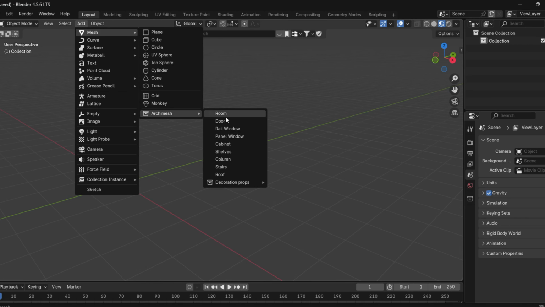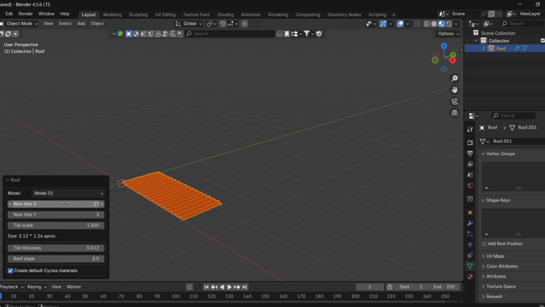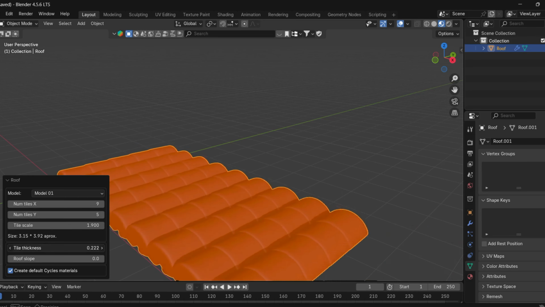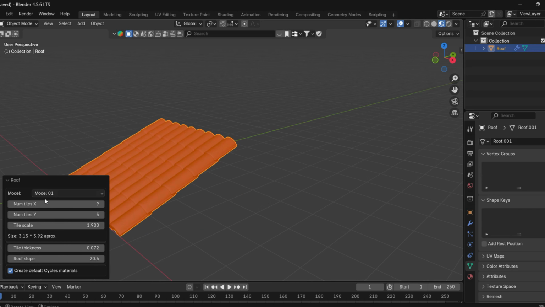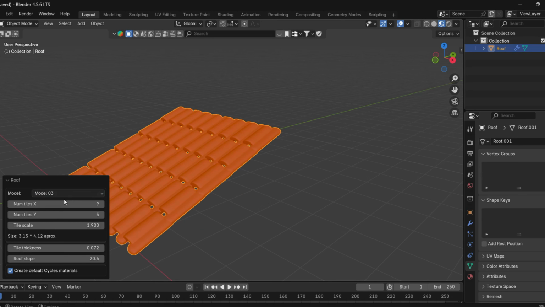Another feature of Archimesh is roof modeling, which is highly practical, particularly for creating roofs on sloped surfaces and efficiently duplicating roof materials. You can use different roof covering types and, by adjusting variables such as thickness, slope, and amount, apply a certain level of customization.